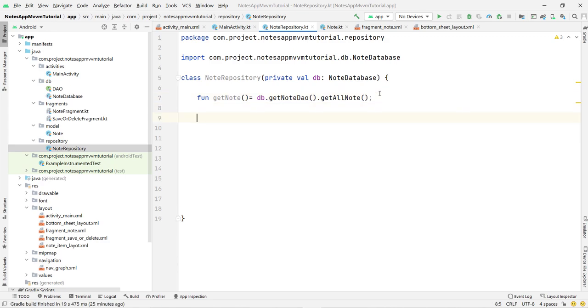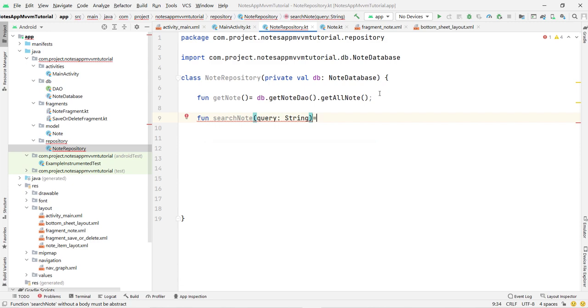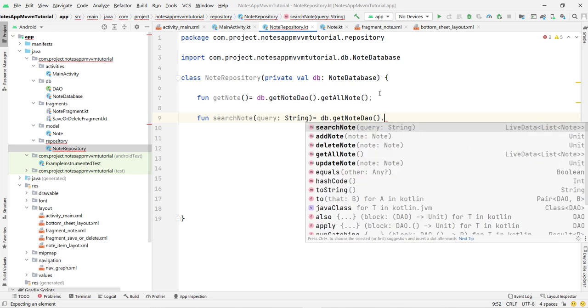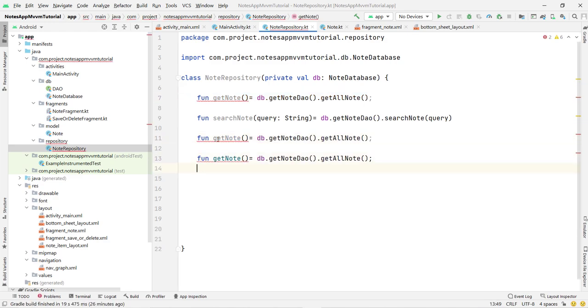Then after this we have a function searchNode, and inside this we have to pass the query. This is of the String type, query, and then it will return db.getNodeDao.searchNode, and inside this we can pass the query. That's it. And now I simply copy this, Ctrl+C, because I have to type this again and again. So getNode and searchNode are done.